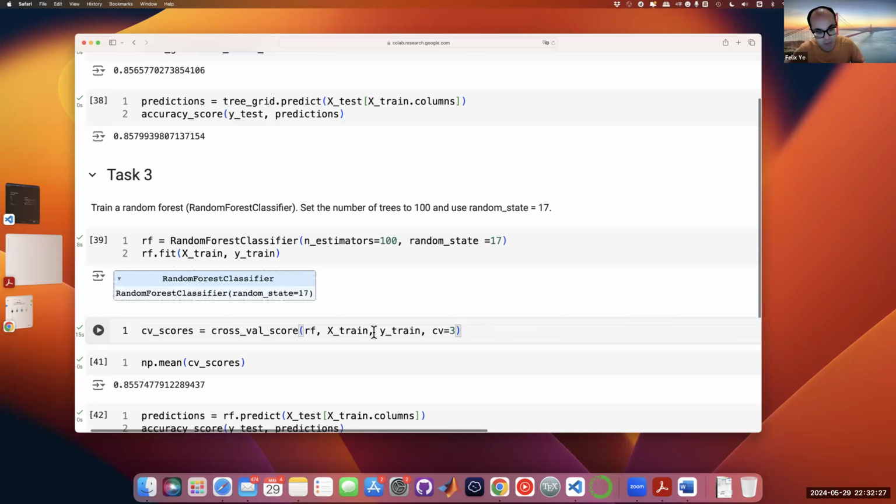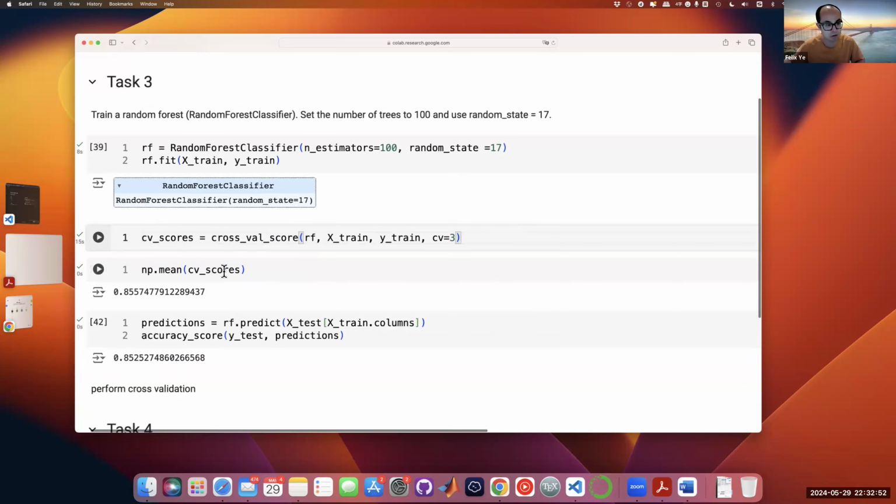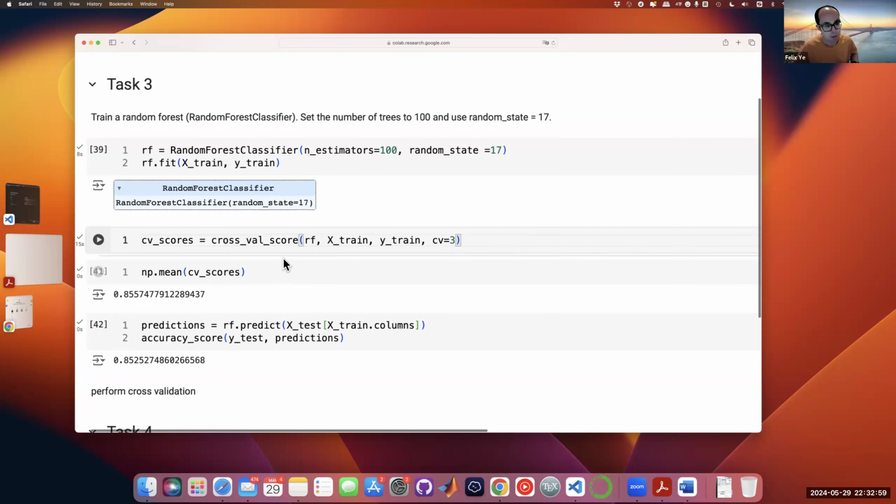So you do the 3-fold cross-validation on the training data set, and these CV scores will give you 3 different validation errors for this 3-fold, and we can take the average of this. After you take the average, you get 85.6% accuracy, which is very close to the decision trees in task 3 after we picked the best parameters. So you can see right here.